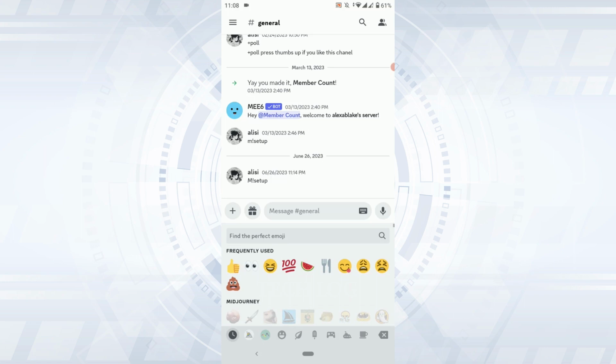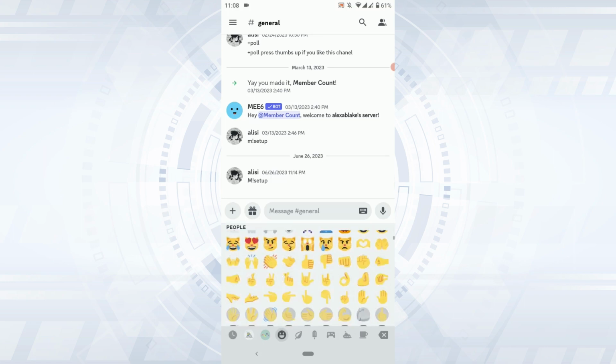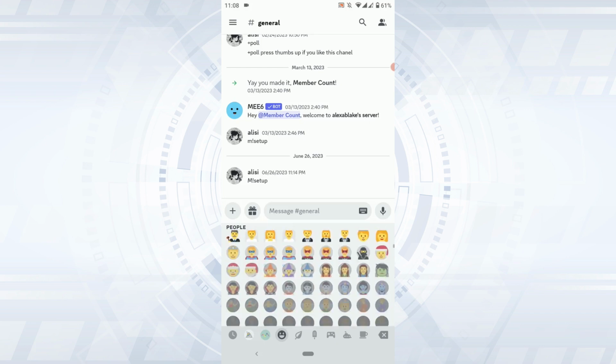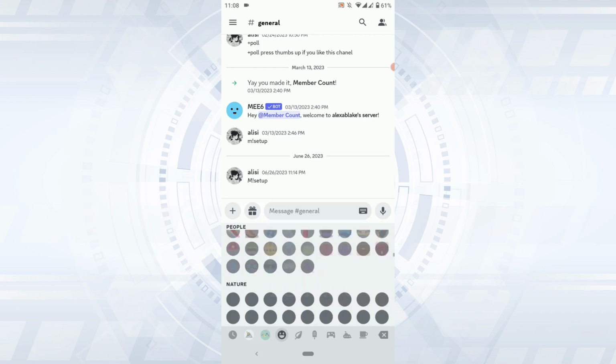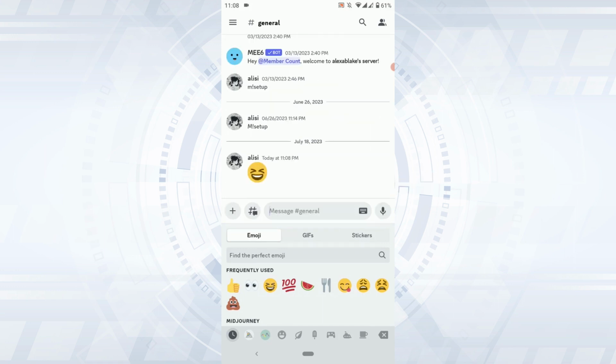Now there you can see all the options. There's Midjourney option as well and other. If you scroll down, you will find all the other emojis in here. You have a lot of options to choose from. So if you want to add a smile, you can tap that and then tap send. This is a way how you can easily add emojis to Discord while sending a text message to anyone on Discord.